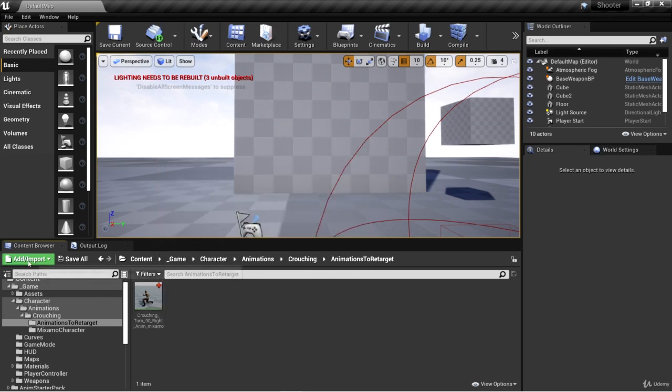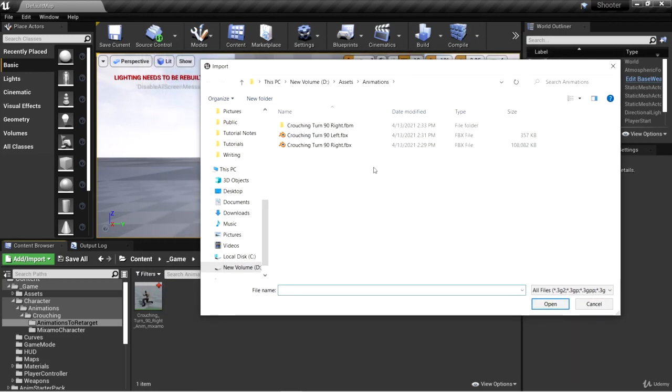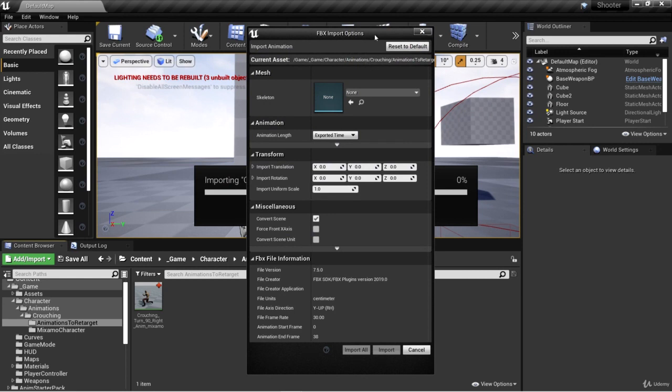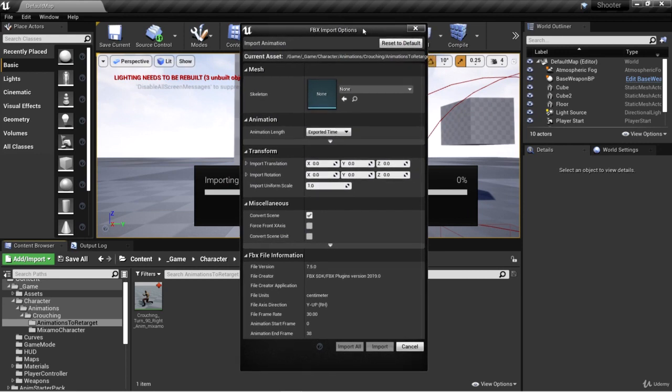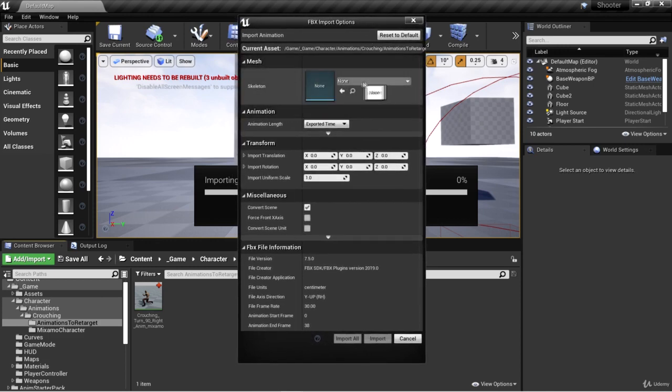Now we can go ahead and import the turn 90 left animation here. So let's click add import and import asset, and this time we'll choose the turn 90 left.fbx. And this time for our FBX import options, we do not have the option to import the mesh because this animation asset was downloaded without the skin. And because we downloaded it without the skin, we have to select a skeleton.